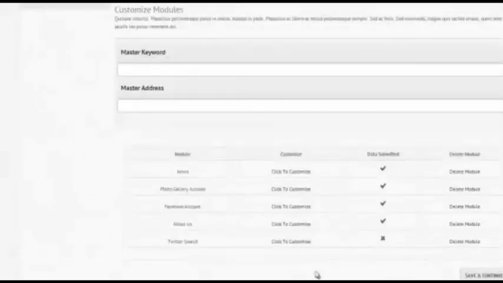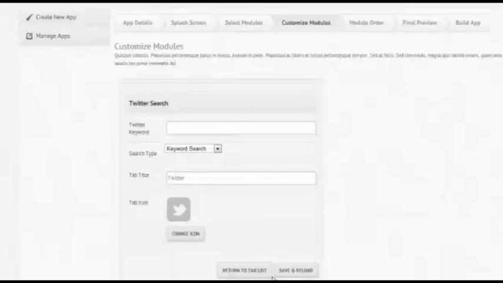And the last of the modules that I picked, remember I had like 12, 13 modules to pick from, but I only picked 5 for a little demonstration, is the Twitter search, and we'll go show you there. Remember, we can do the keyword search, or we could actually do a Twitter user account. In this case, we're just doing a keyword search. Let's do pie. Tab title Twitter, and let's do save run. Let's see what happens when we put in the Twitter keyword pie.